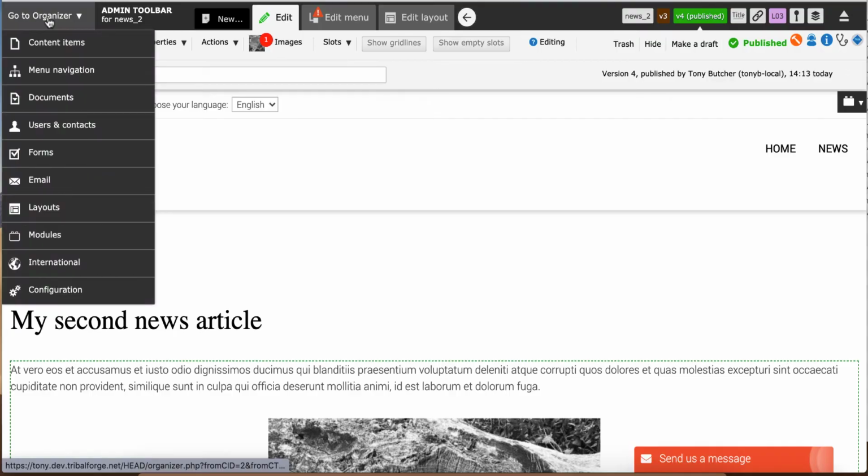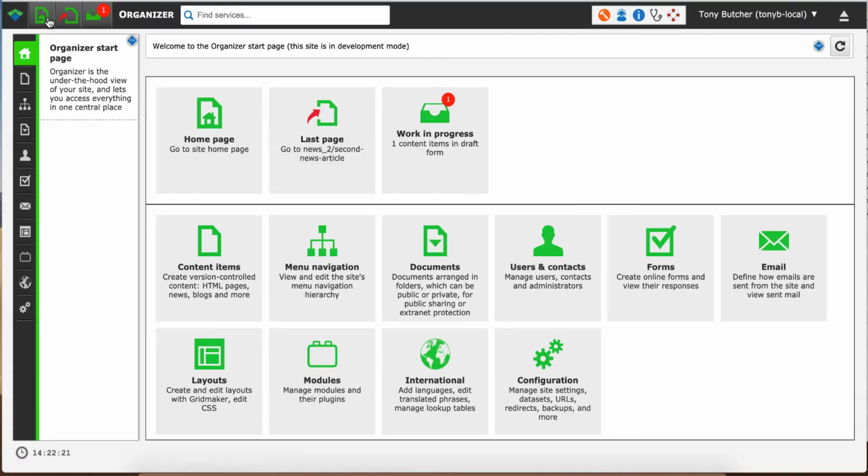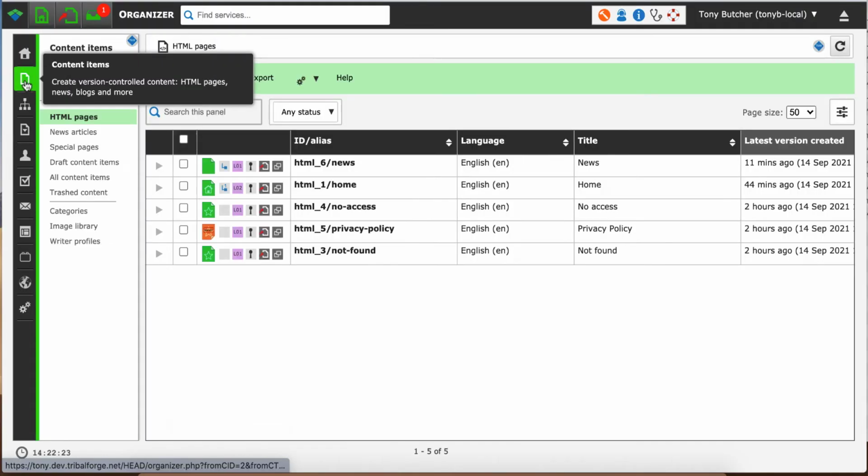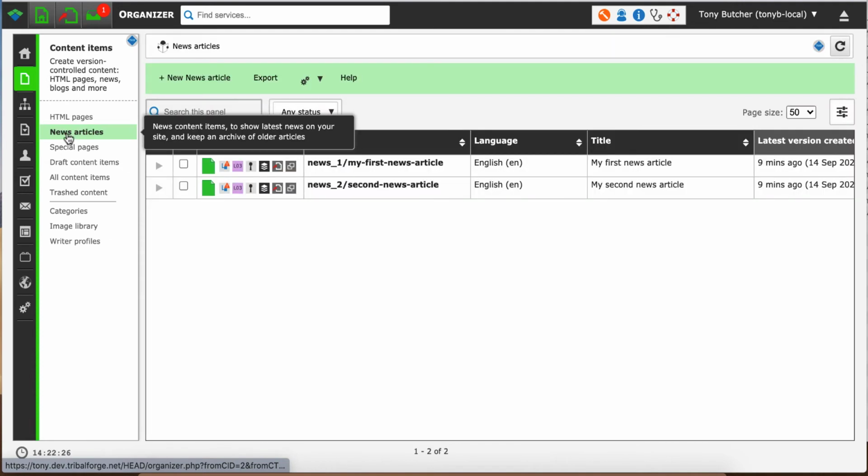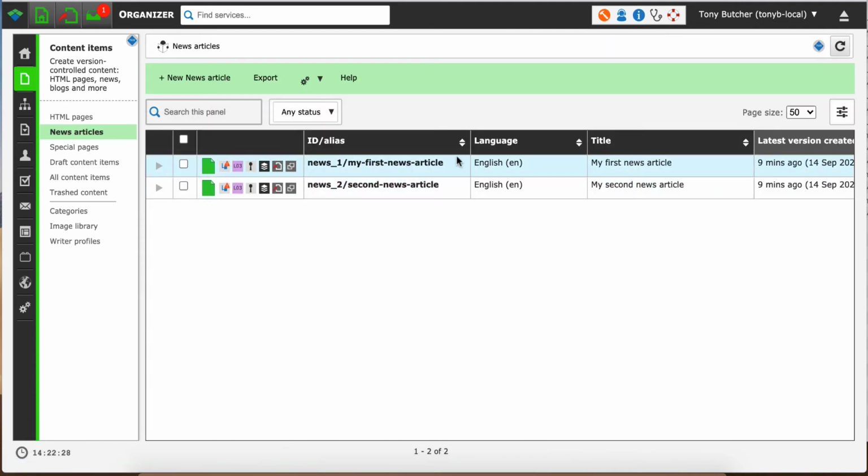So what you will need to do is go into Organizer, have a look first of all in your content items panel, and here for example are my news articles, a couple of test articles, and then look at the settings for the news articles.